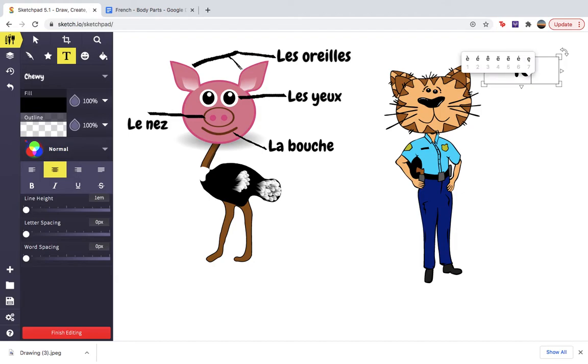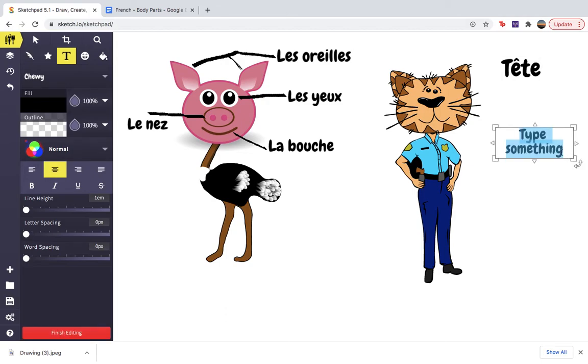And to create an accent on your laptop, you're going to hold down the letter on your keyboard and this box will pop up and it'll show you a bunch of different options for accents. I want the third option, so I'm going to click number 3 on my keyboard and the accent will appear. So tête for head.